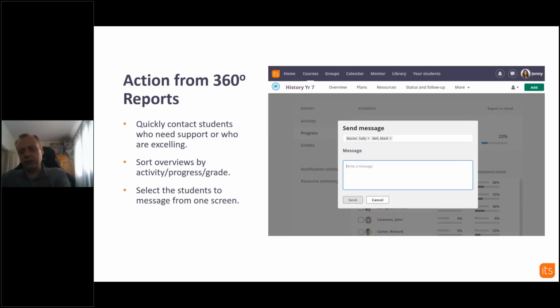So what we want you to be able to do is be in the 360 reports and then instantly be able to take an action on those and do something proactive. There's no point just looking at the reports and seeing them. You also want to be able to do something proactively. And you can do this straight from the overview. And if you jump in and have a look at the students details page, you can see it in there as well.